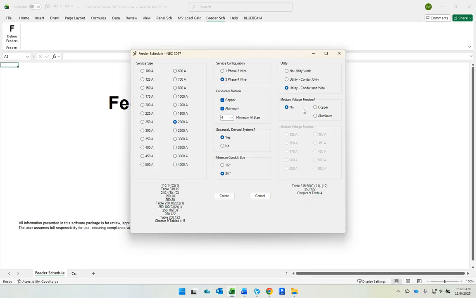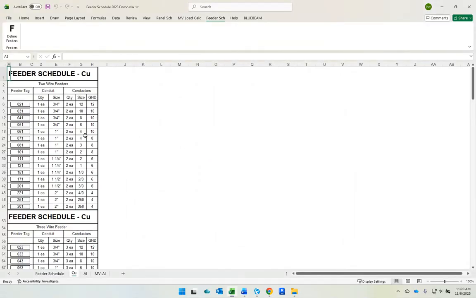You can also define medium voltage feeders. They can be either copper or aluminum, and you again select the largest size feeder you need for that project. When done, click on the Create button to create your feeder schedule.